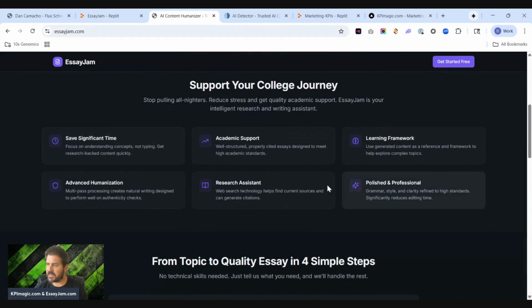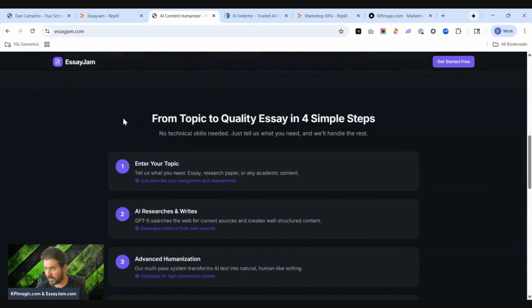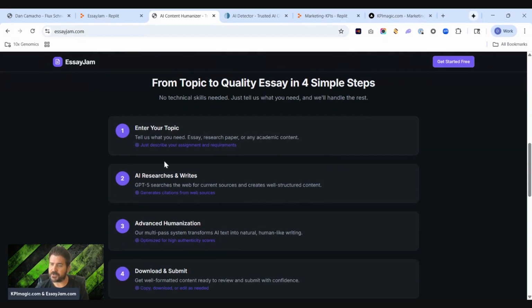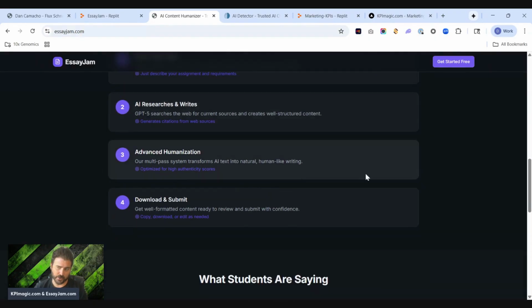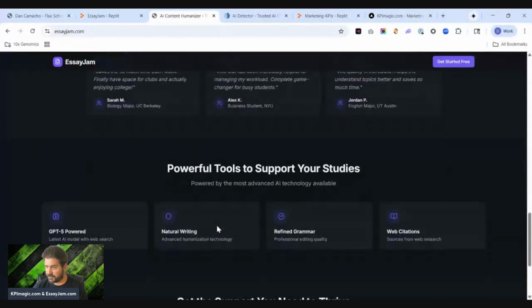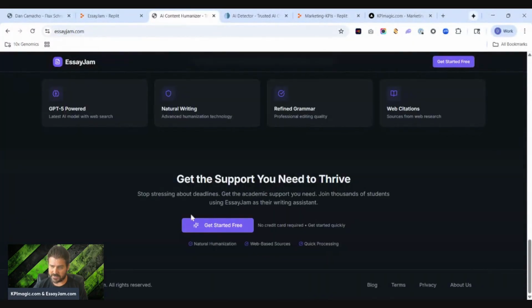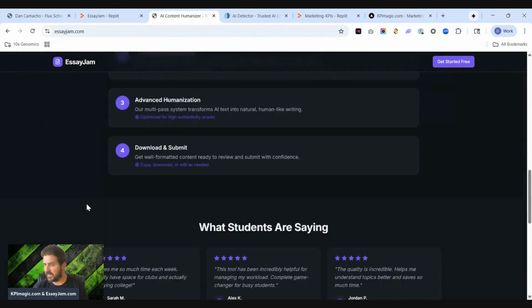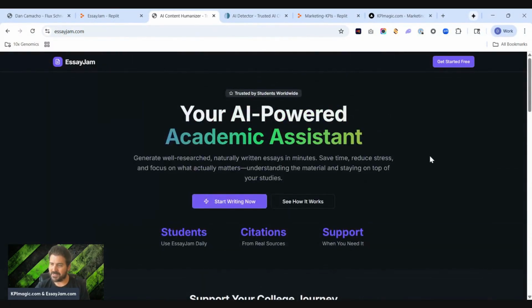So you get into how it works, and it explains how you should support your college journey and why this tool is important. It talks about going from topic to quality essay in 4 simple steps. Enter your topic. The AI researches and writes the topic, and then AI humanizes the content itself, and then the user can actually download and submit. Students are giving it great reviews. I'm just launching it, so I haven't had a whole lot of activity on it, but I wanted to introduce it to Twitter and a few different places because I think this tool has significant potential.